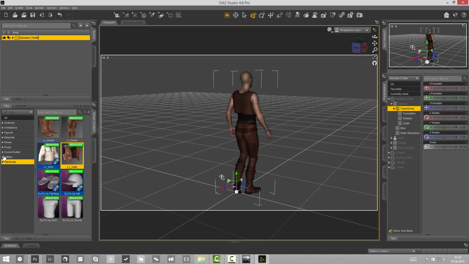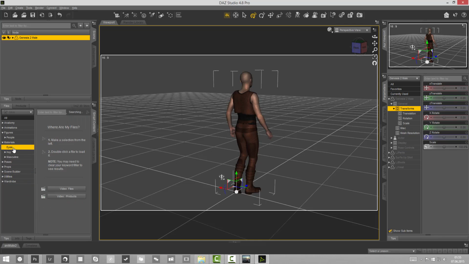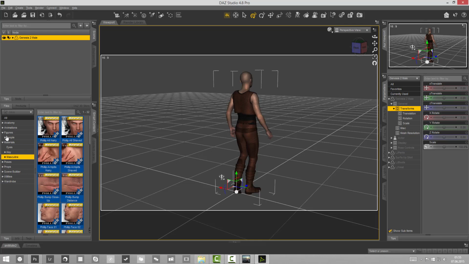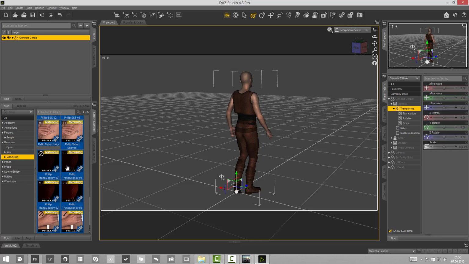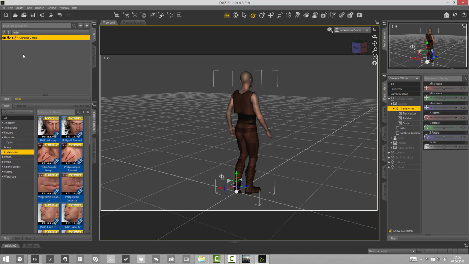Genesis male. Figures, people, materials. Oh, we can change the eyes. We can make it more masculine. You can add pubes in this thing. It's awesome.